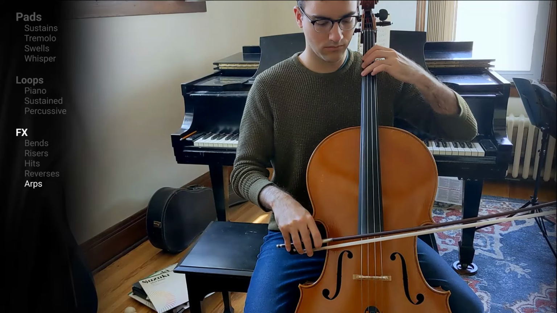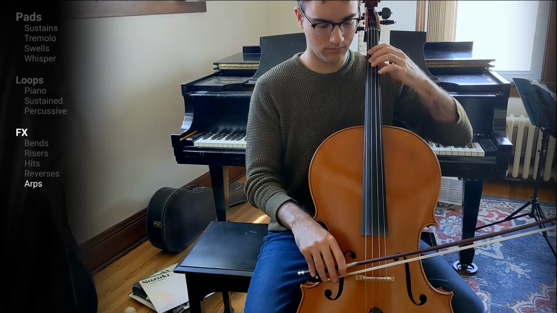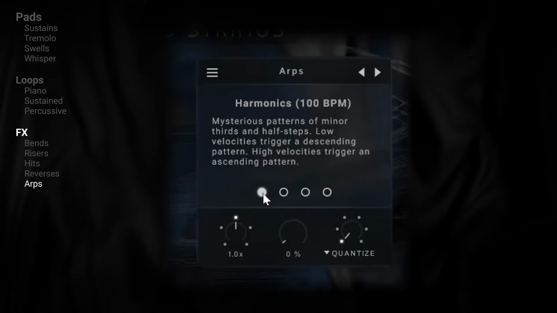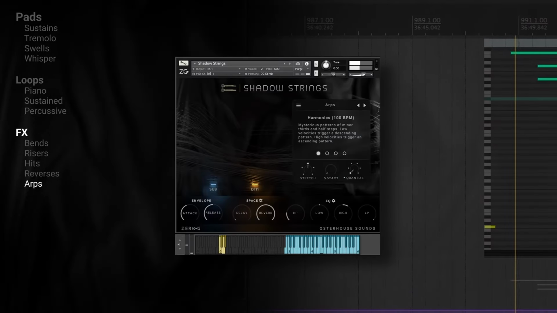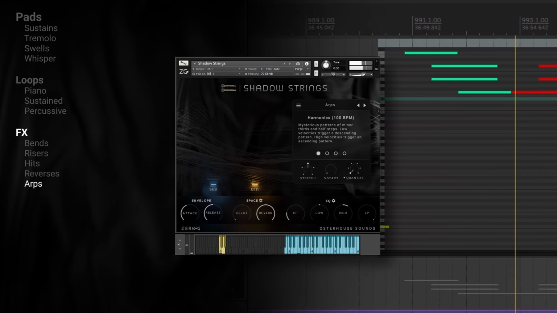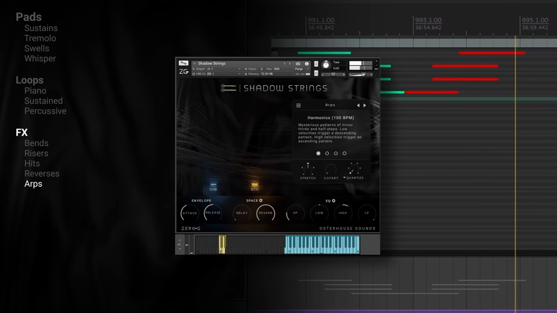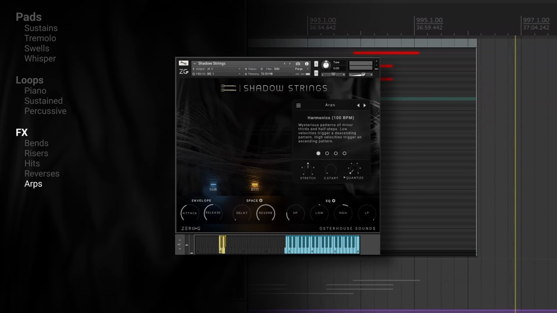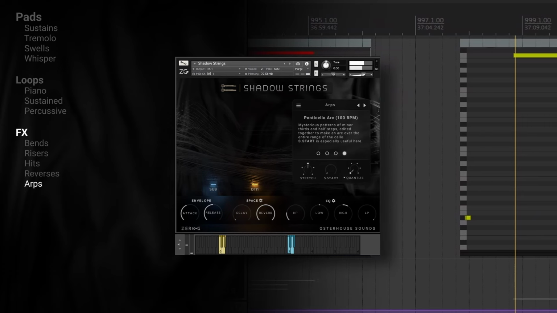The Ponticello articulations use a technique where you bow close to the bridge to get a spidery sound. There are 2 ways to play the arpeggios, as fragments or as arcs. For the fragments, low velocities trigger a fragment going down, and high velocities trigger a fragment going up. Arcs consist of fragments edited together outside of Kontakt to make this big arc going over the entire range of the cello.